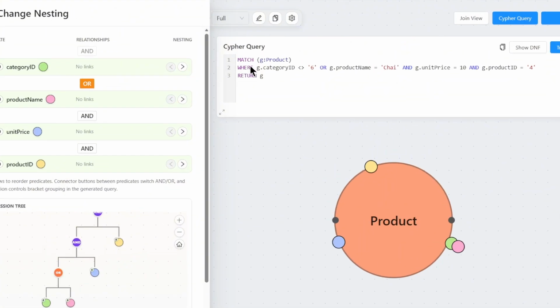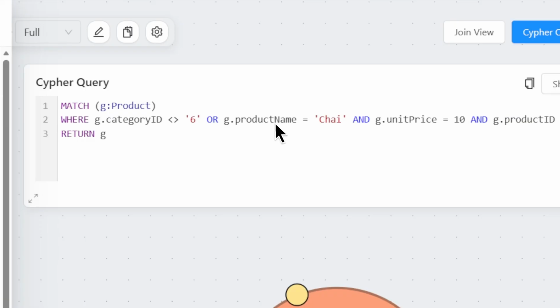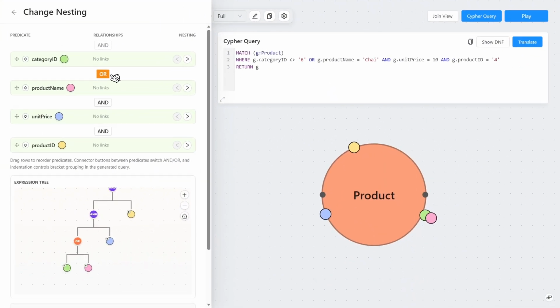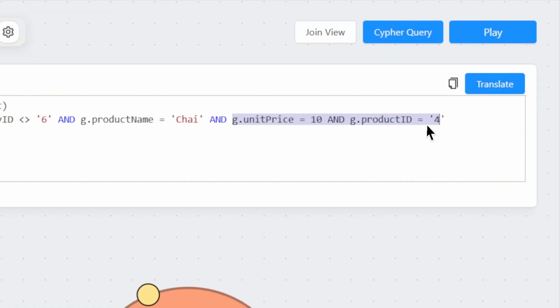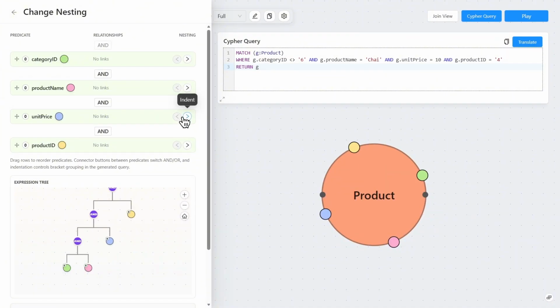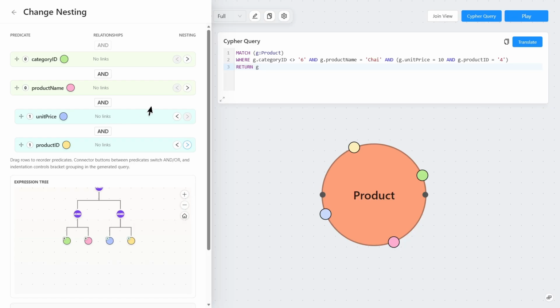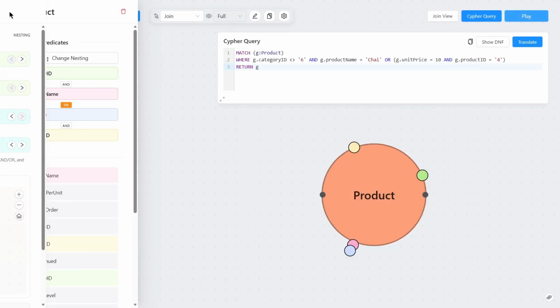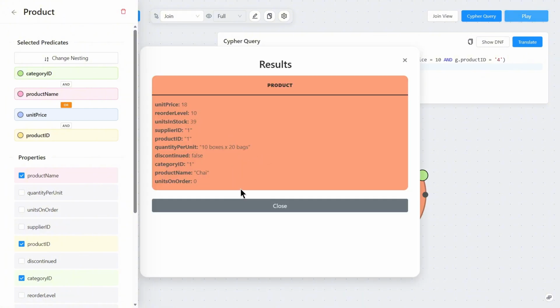So in the Cypher query, we will see that the product name is ORed with category ID, and this follows the NOT and OR precedence. I will change this back, and suppose I want to OR a subnest or a grouping of predicates. I can do this by going to the change nesting menu and using the indent and outdent buttons to create an indent. And also I can now change the operator for the whole group inside to an OR. As you can see, I have gained what I wanted basically. And if I play this, then you will see that I get only one result, which is what I wanted.